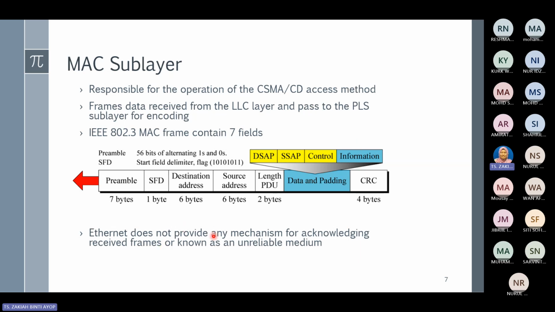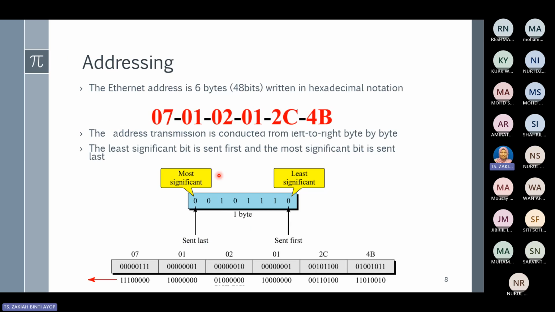So Ethernet does not provide any mechanism for acknowledging received frames, so it is known as an unreliable medium. Ethernet doesn't have acknowledgment, so they just use a timer. That's why it's known as an unreliable medium. The Ethernet address is 6 bytes or 48 bits.